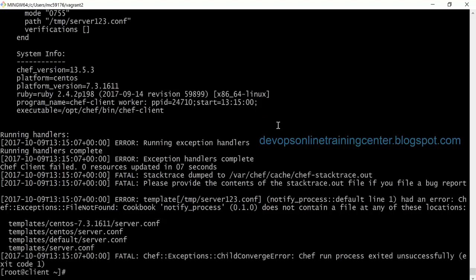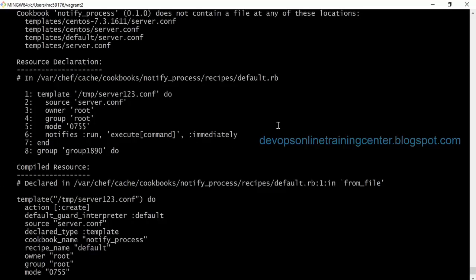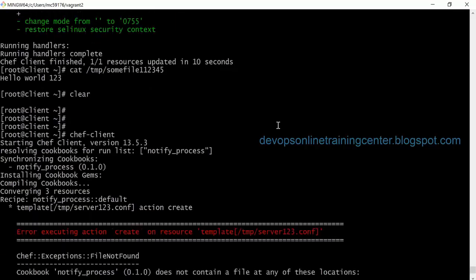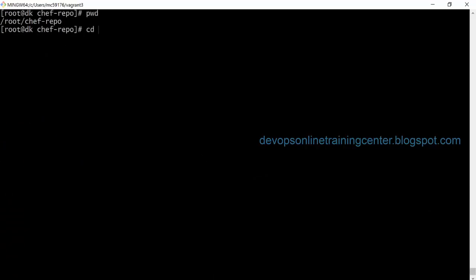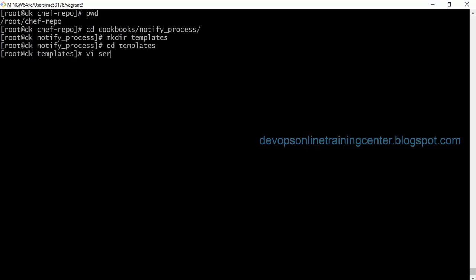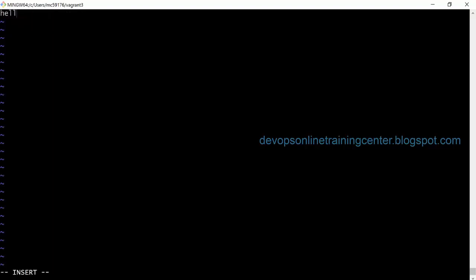Something is wrong. Okay, it does not contain the file in any of these locations. Let me see the templates. I think we have not created the template. So this is a new cookbook, notify_process, and here I need to create a directory templates, and in the templates I need to create a file server.conf and I'll add something to it.